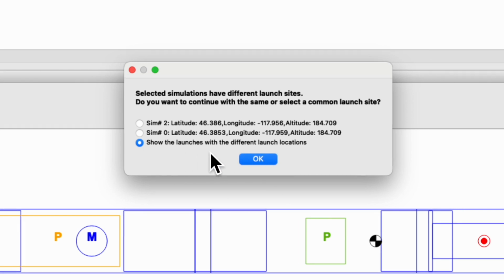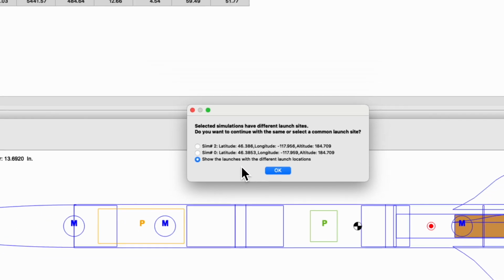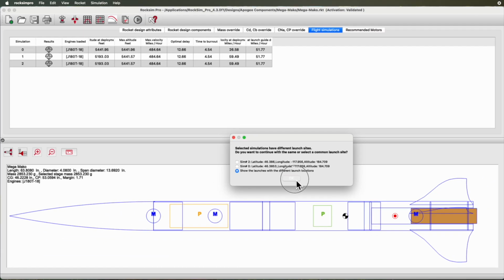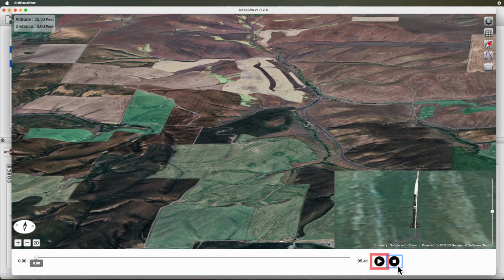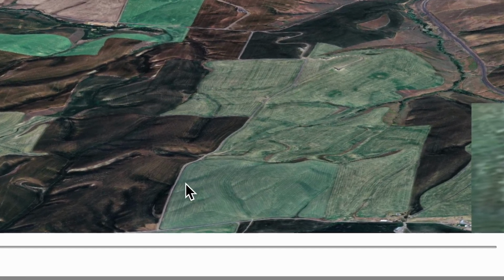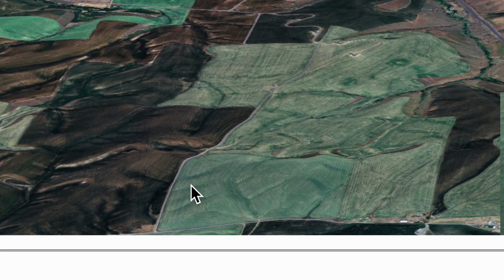Now you have to be careful with showing different locations because the rocket might be on the other side of the globe. So you have to know your launch locations. Okay, at this point I have two launch pads in this field. One is approximately here and one is approximately here.